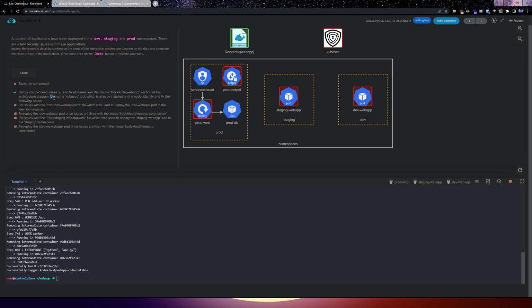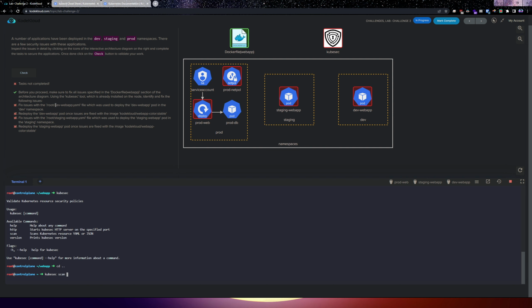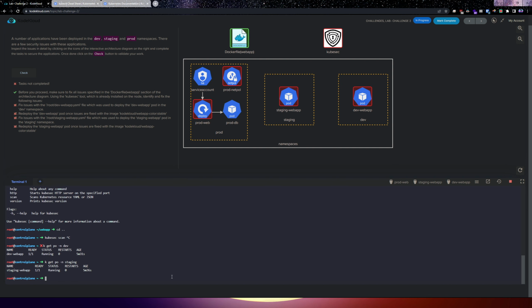With Kubesec, we'll be using the Kubesec tool that's already installed. Yes, it's already installed. And we'll use the scan command to scan these two files. Basically we have two files which are used to deploy the dev web app pod in the dev namespace. So these two pods are already deployed.